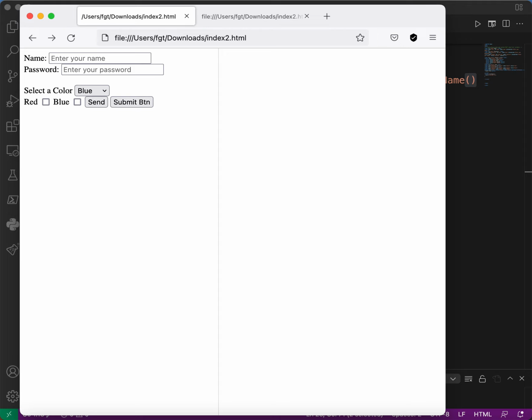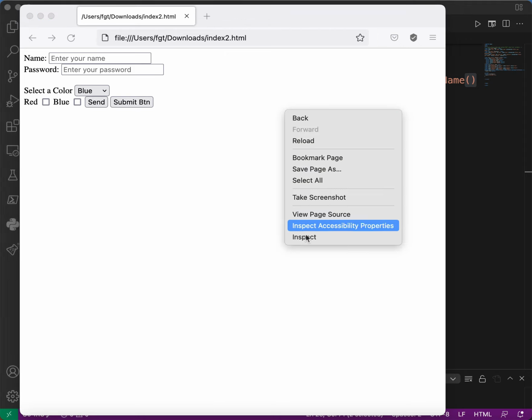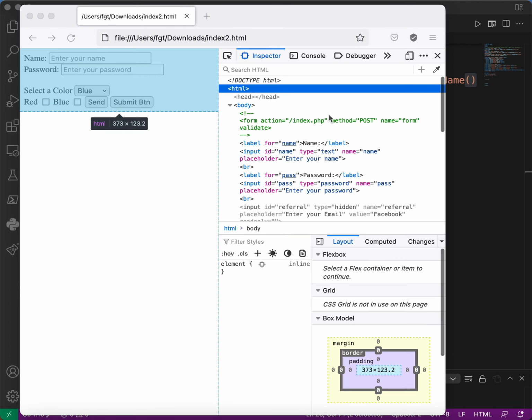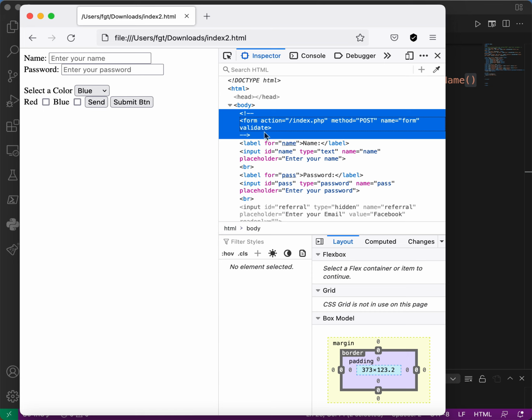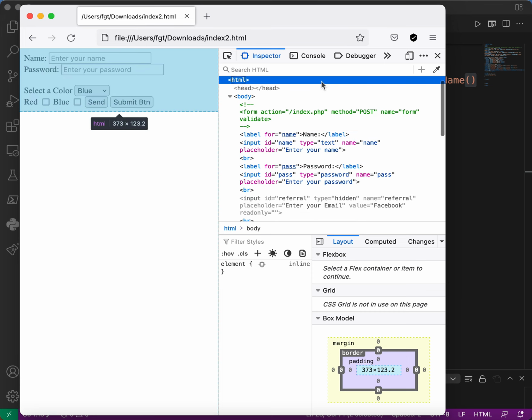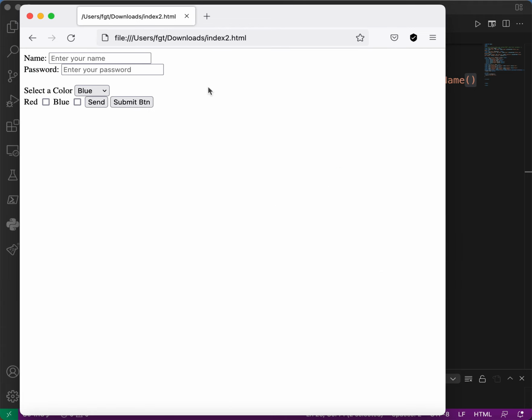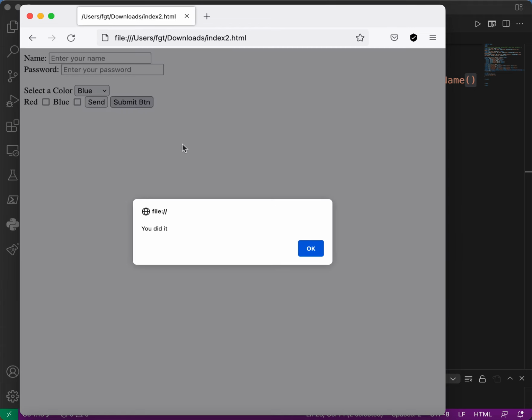Okay, let me close, like restart the browser. All right, right now inspect is working. See here, also it shows the comment that we put in there, and it shows it as a comment, and the hidden field as well. Okay, let's click on submit right now. See, it says you did it.